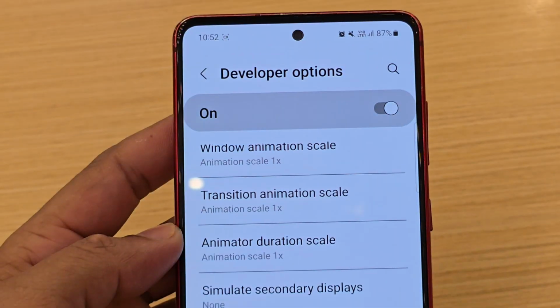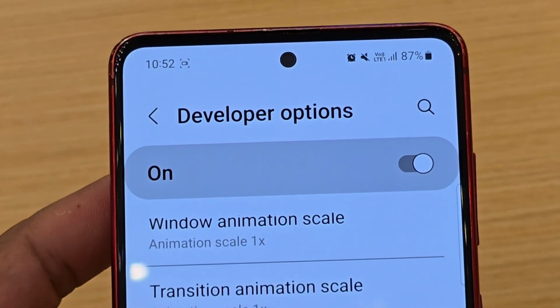And that's how you can easily resize the top icons on your phone. No root, no extra apps.